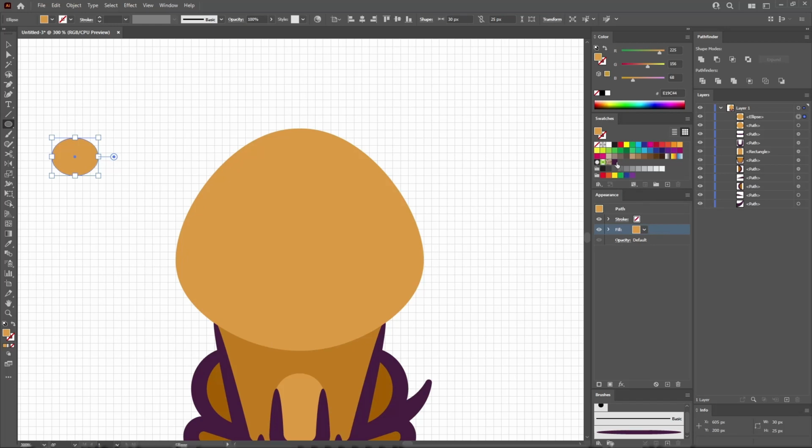Fill this new shape with your saved color. Use the selection tool to move this shape in this exact location. Now hold down the shift key and drag this shape 65 pixels down like this.